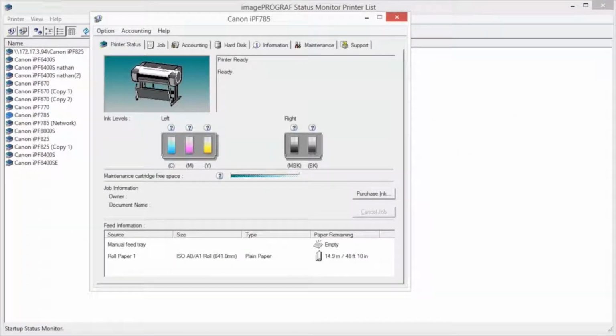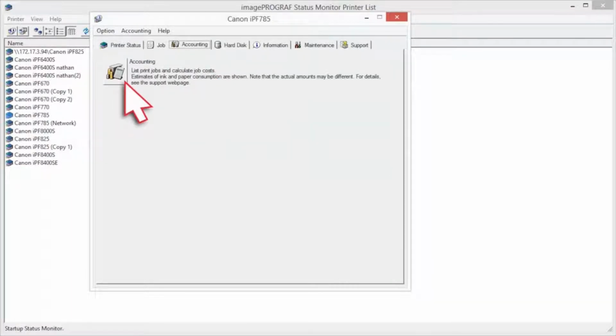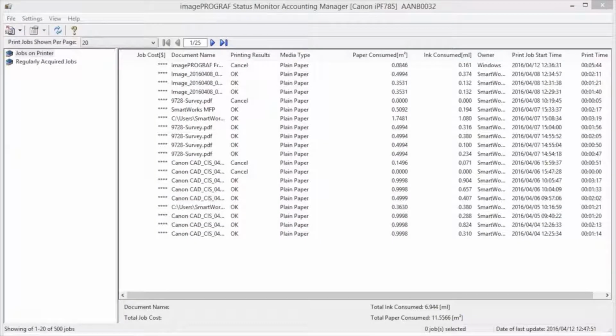Open the imageprograf status monitor. Select the Accounting tab sheet and click the Accounting button directly below. The Accounting Manager main window consists of a title bar, menu bar, toolbars, listed job selection area, job list area, totals area, and status bar. The first time you use Accounting Manager, use the following procedures to configure the settings.